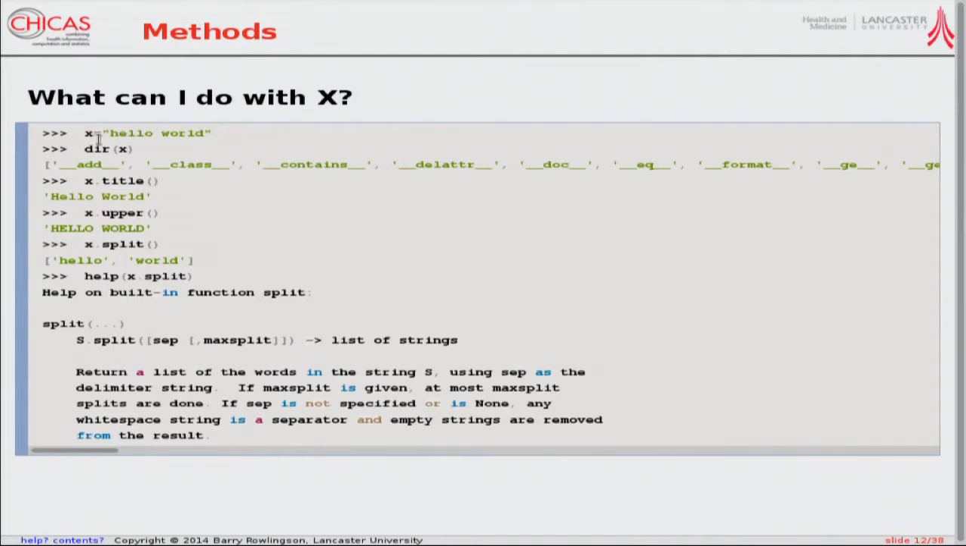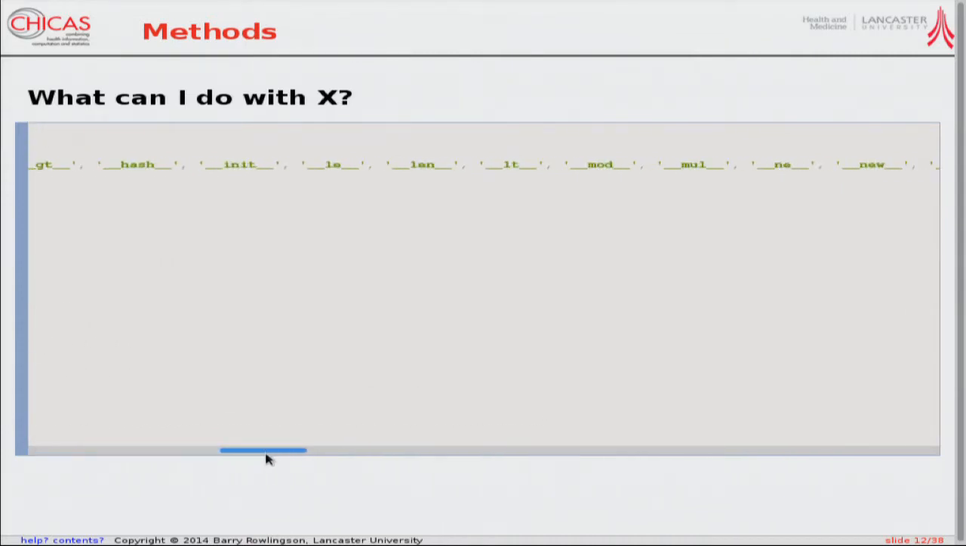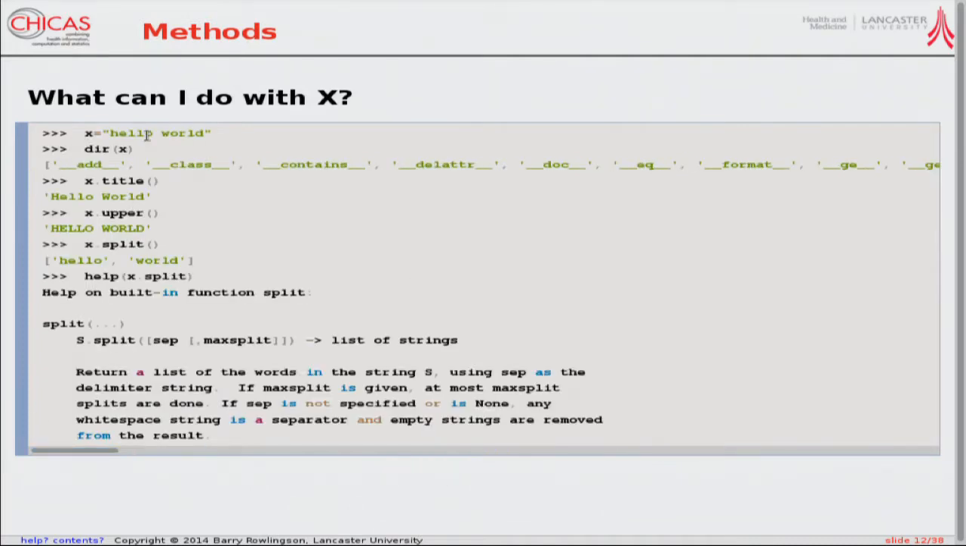So if I set a quick hello world string there, and do directory of x, it tells me, and this isn't scrolling because this is Firefox, normally this is down the page, all the methods that I can do on a string. So for example, I can test whether a string is lowercase, whether it's digits, and so on. Then I can do stuff like x.title, which returns title case. It's capitalized the first letters. Upper will give me an uppercase. Split returns the thing split into words. So I can do help of x.split. Now, x is my character thing. And that tells me about the split method. So every character string you ever make in Python, you can easily get to the help on its methods.